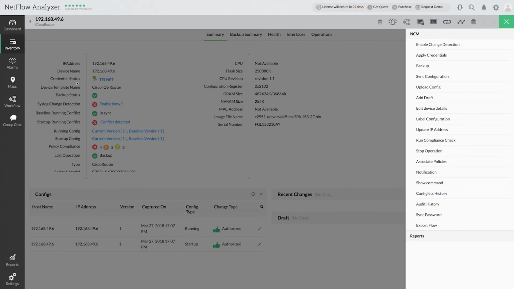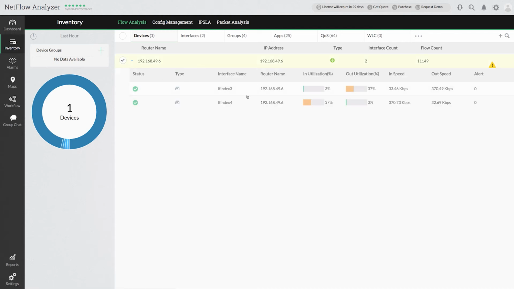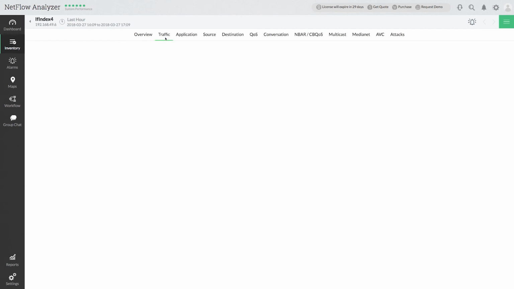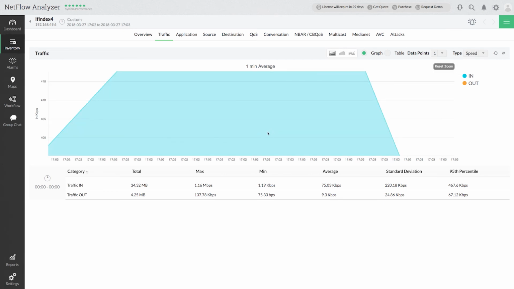Go to Inventory and select the device. Let me select the interface with ifIndex 4, for example. You will see the data of in and out traffic of this interface. You can also drill down to analyze the spike in the traffic, and that is it. Now you are ready to start analyzing your traffic data with graphs and custom reports in NetFlow Analyzer.